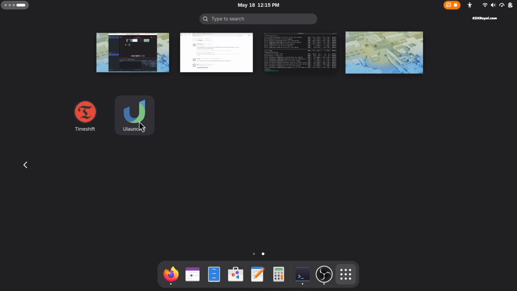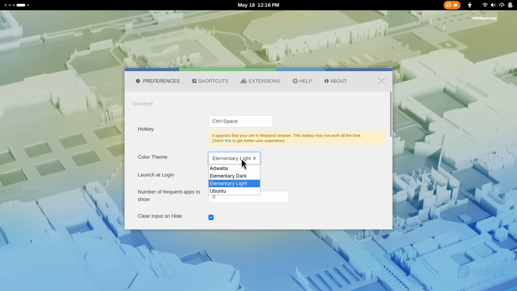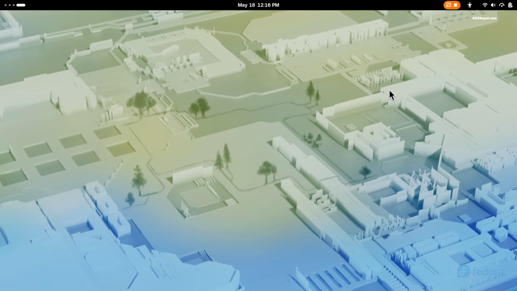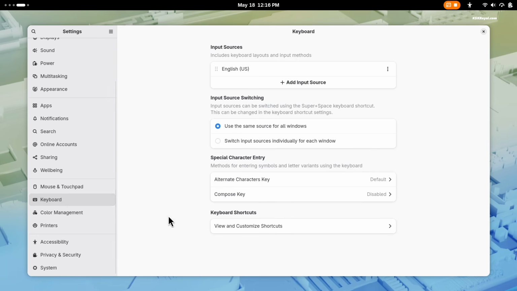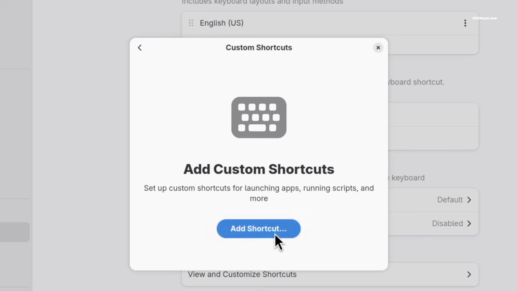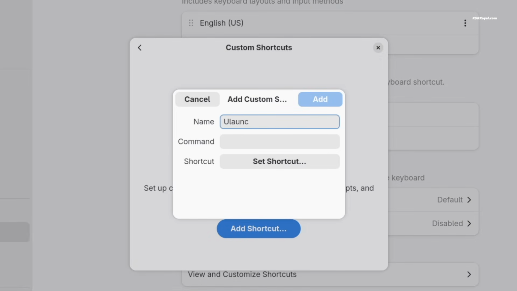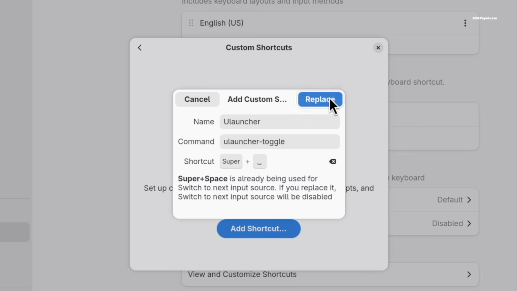After installation, open ULauncher and go to Preferences and change these options. Then go to Settings and create a custom shortcut to open ULauncher. Simply navigate to Keyboard, View and Customize Shortcuts. Then add a brand new shortcut. Give a name, then type this command to launch ULauncher and assign a key combination. In my case, I'm setting Super plus spacebar, and that's it.